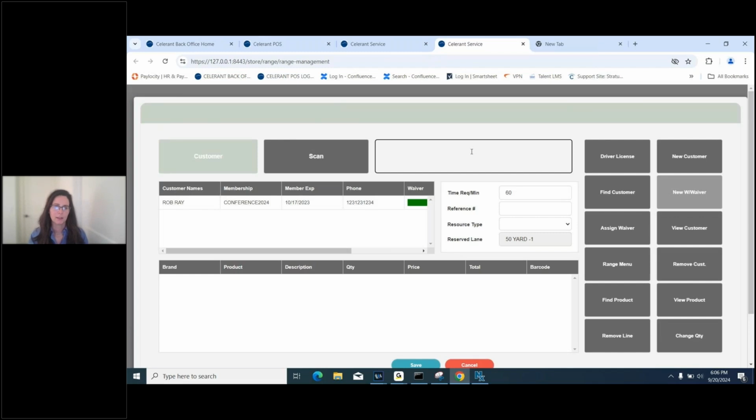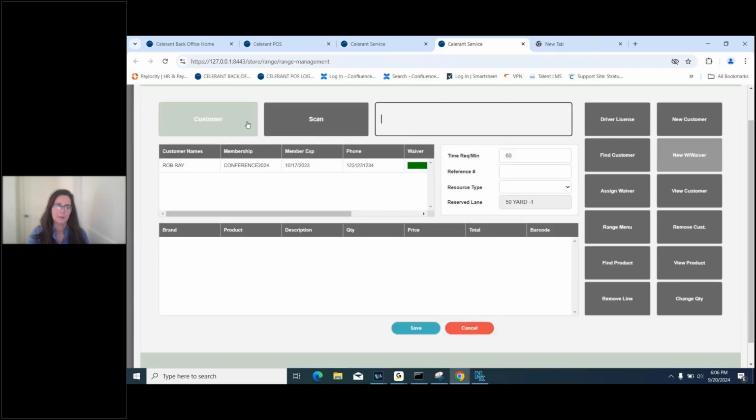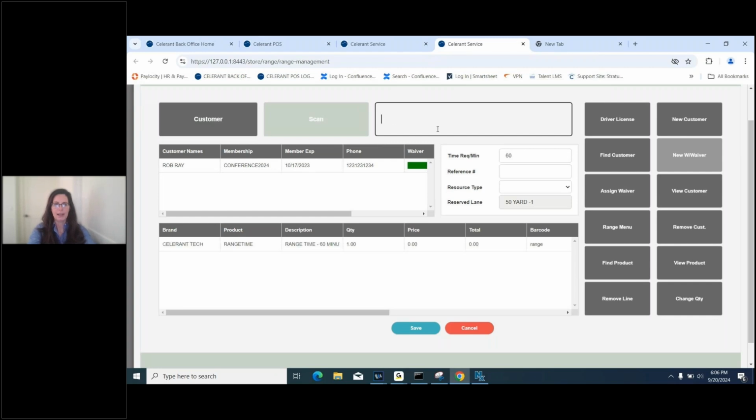So I get this pop up here, and it looks different from the point of sale, but the functionality is similar, and the buttons are much the same. And same thing of having the customer tab and the scan tab. Because it was a reservation, I already have my customer name here. And for scan, I'm just going to start adding items. So there's my range time that I'm adding.